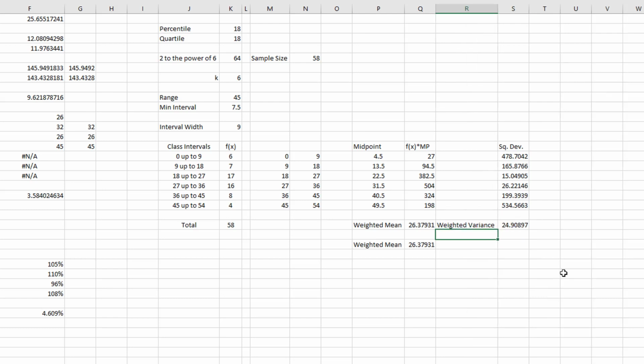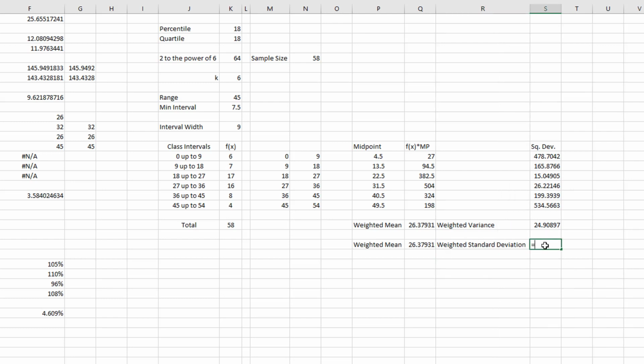So that result there will be the weighted variance. Make that a bit bigger. And if we want to get the weighted standard deviation, all you need to do is take the square root of that previous result. And in Excel, the square root command is SQRT. So square root with all the vowels stripped out of it. And there you go. Now you've got a weighted standard deviation.